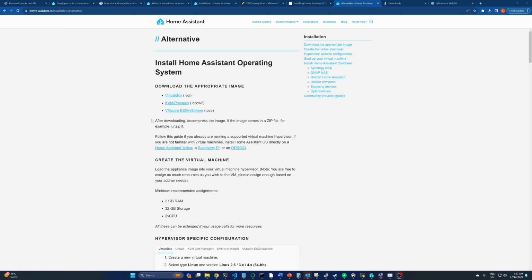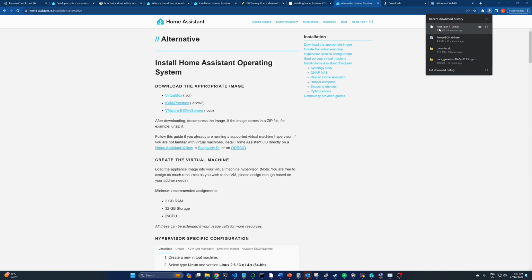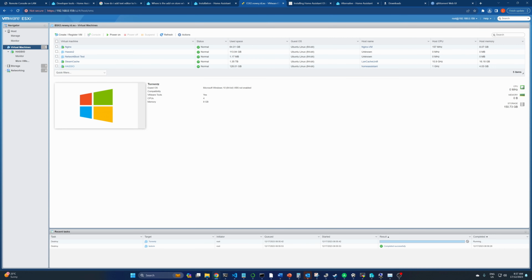Now in my scenario, I've got a couple of Intel NUCs floating around the house that I use as ESX hosts, so VMware it is. I've already hit the download button because I'm in Australia and our internet's not real crash hot. So we've got Home Assistant there as an OVA, that's the virtualization template, Open Virtualization Appliance, I think it stands for, and we're going to deploy it.